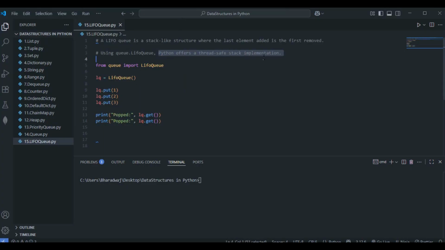See here, Python offers us, using LifoQueue, a thread-safe stack implementation, right? So we are getting the items, which removes the last inserted first. So first we need to get the output 3. First we are removing the last element, right? 3 we have to get. Second, we are going with lq.get twice, so we have to get 3 and 2. Popped 3, because we have given popped within the strings. So popped 3, then in the next line we have to get popped 2, right?